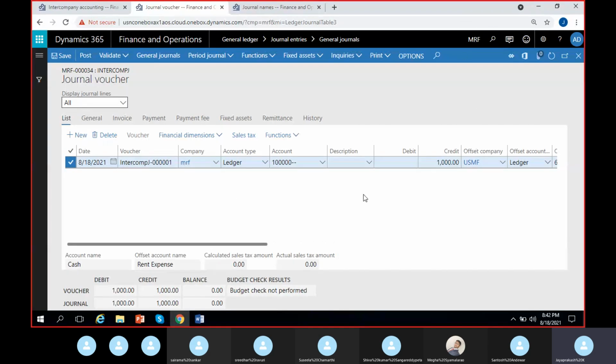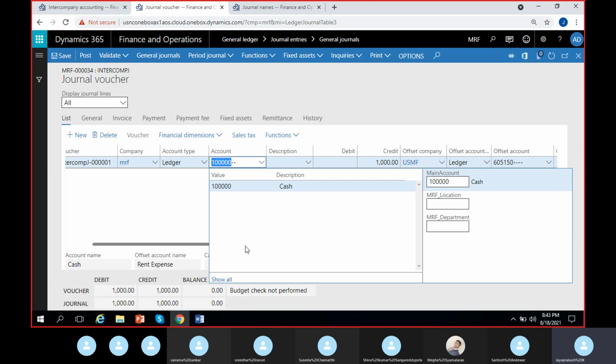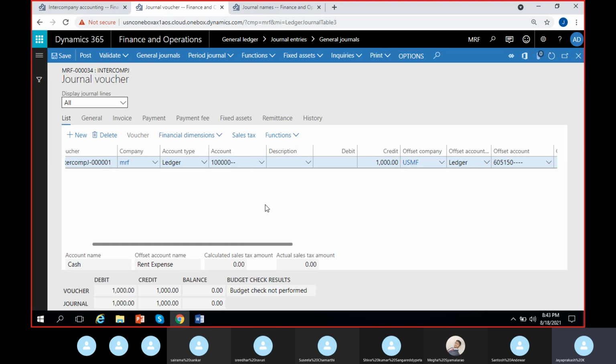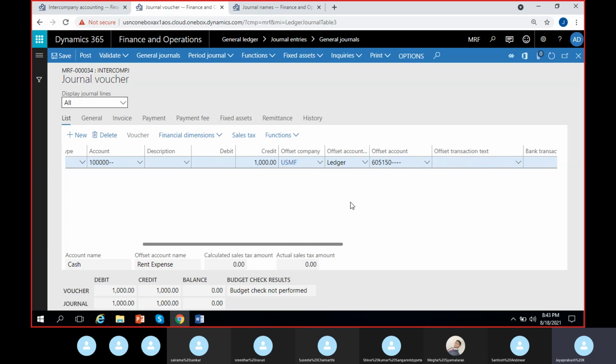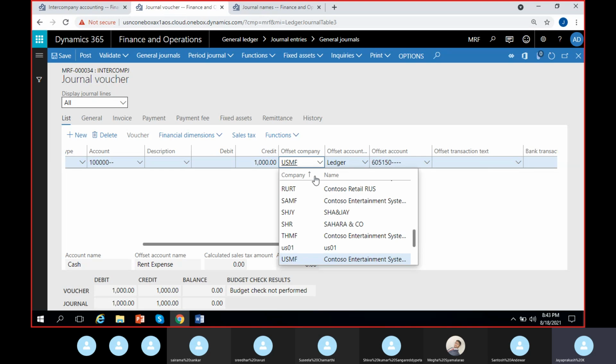So my originating company is MRF. In MRF, I created a journal. I gave the intercompany journal name so that it took the voucher intercompany journal 001. Then while I'm creating the voucher, by default it takes the company as MRF. So I'm letting it be MRF only. I'm selecting the cash account of MRF, which we usually have to credit. This is the chart of accounts of MRF. Selecting the MRF cash account, I credited $1,000 for the cash account.